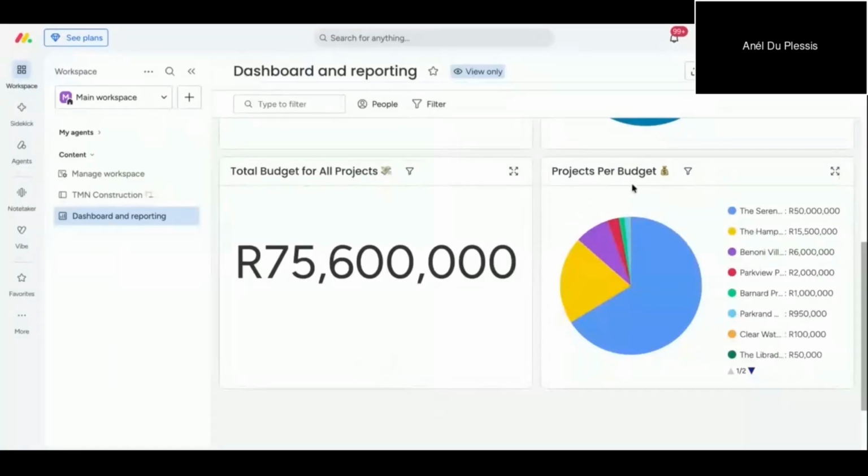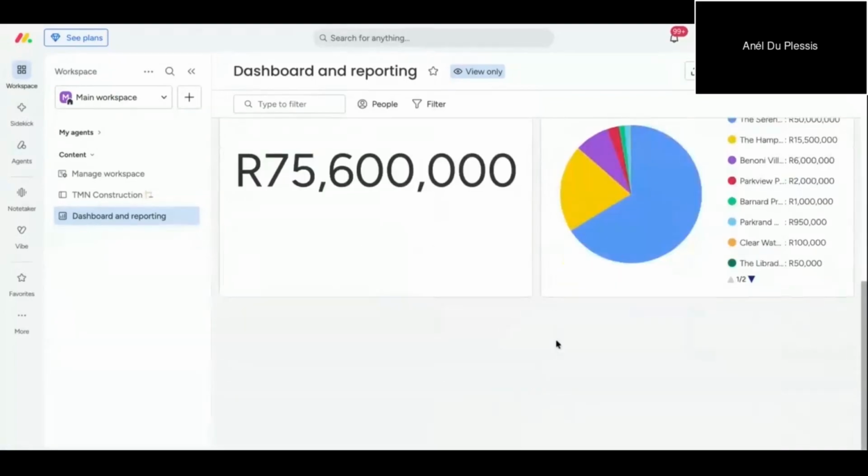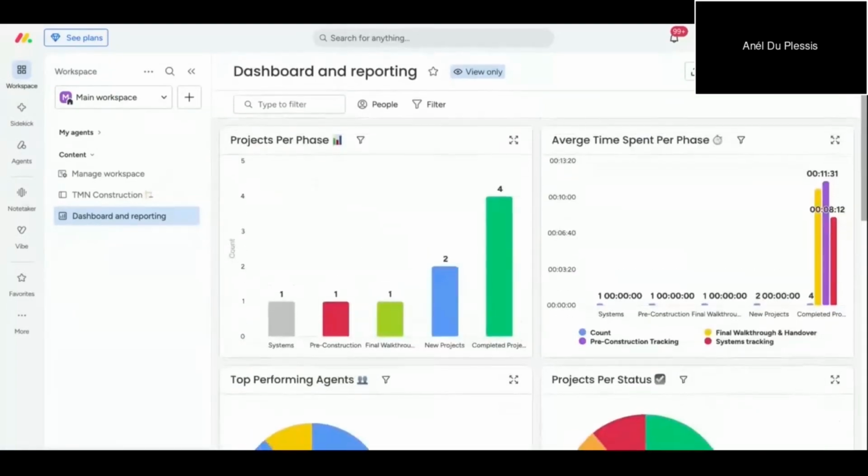And of course, your projects per budget, this is where you can actually see all of your projects that have been finalized, which project has been the biggest. So we can see the Serengeti project has been 66% of our projects overall, and has definitely been the biggest one compared to this teeny tiny one, Parkrun Village, at the end. And so from a reporting perspective, this is a glimpse of what you can have access to. Very nice.